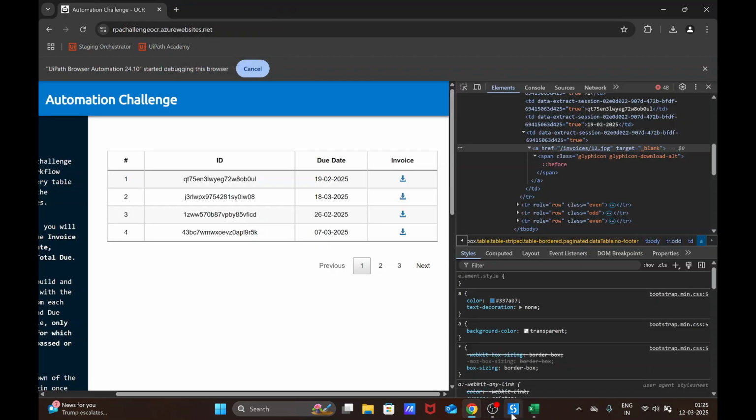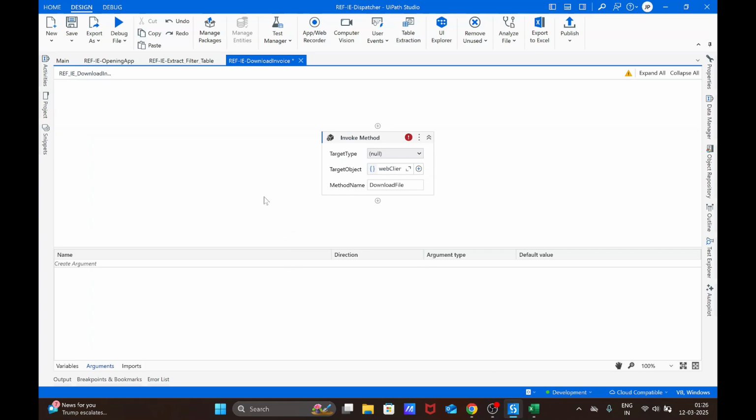If you go to Studio again, it requires two things. One is the URL of that specific download link. Second is the path including the file name. So, two things it requires: first the URL, and second the specific file name including the path. So how can we give it? Let's see how we can give it.